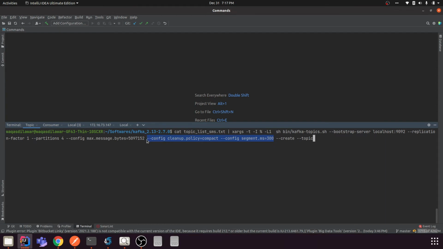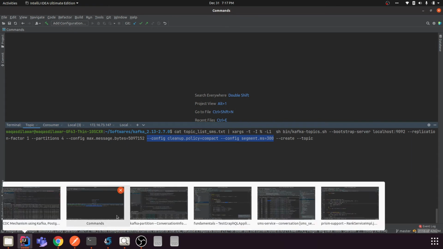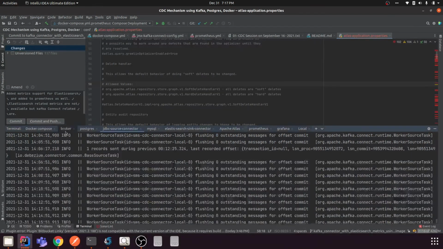I have to add these two configurations to enable compaction for the topics, and it will automatically be reflected on the topics which were created by the Kafka stream application. If I can quickly show you.